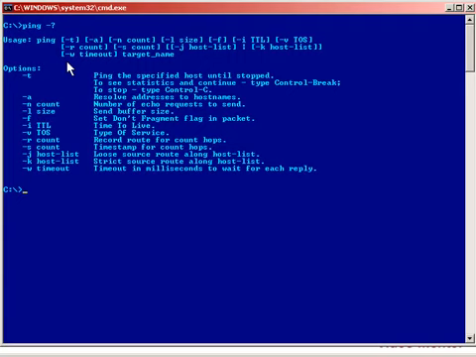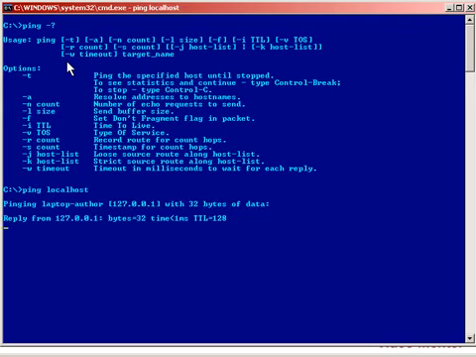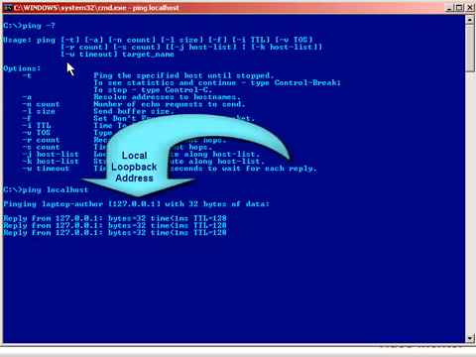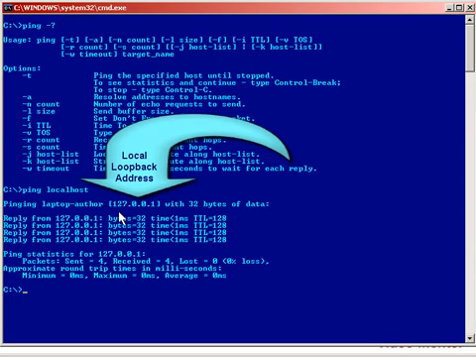Now, the ping command is great for troubleshooting, and when I'm troubleshooting a computer, I like to start internally. I like to start with the computer itself. And the best way to do this is ping localhost. This pings the local loopback address, which is 127.0.0.1.